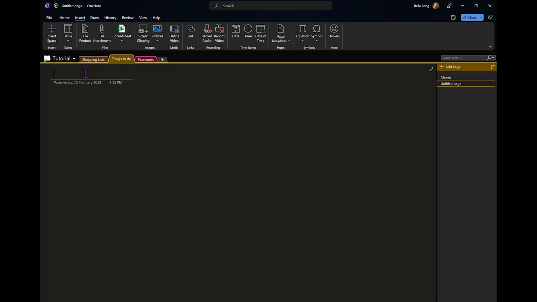Let's name it Things That I Should Read. Okay, so you can attach a file in two ways. You can print it out, which is called File Printout, or you can attach it as a file. So we'll do a file printout first.